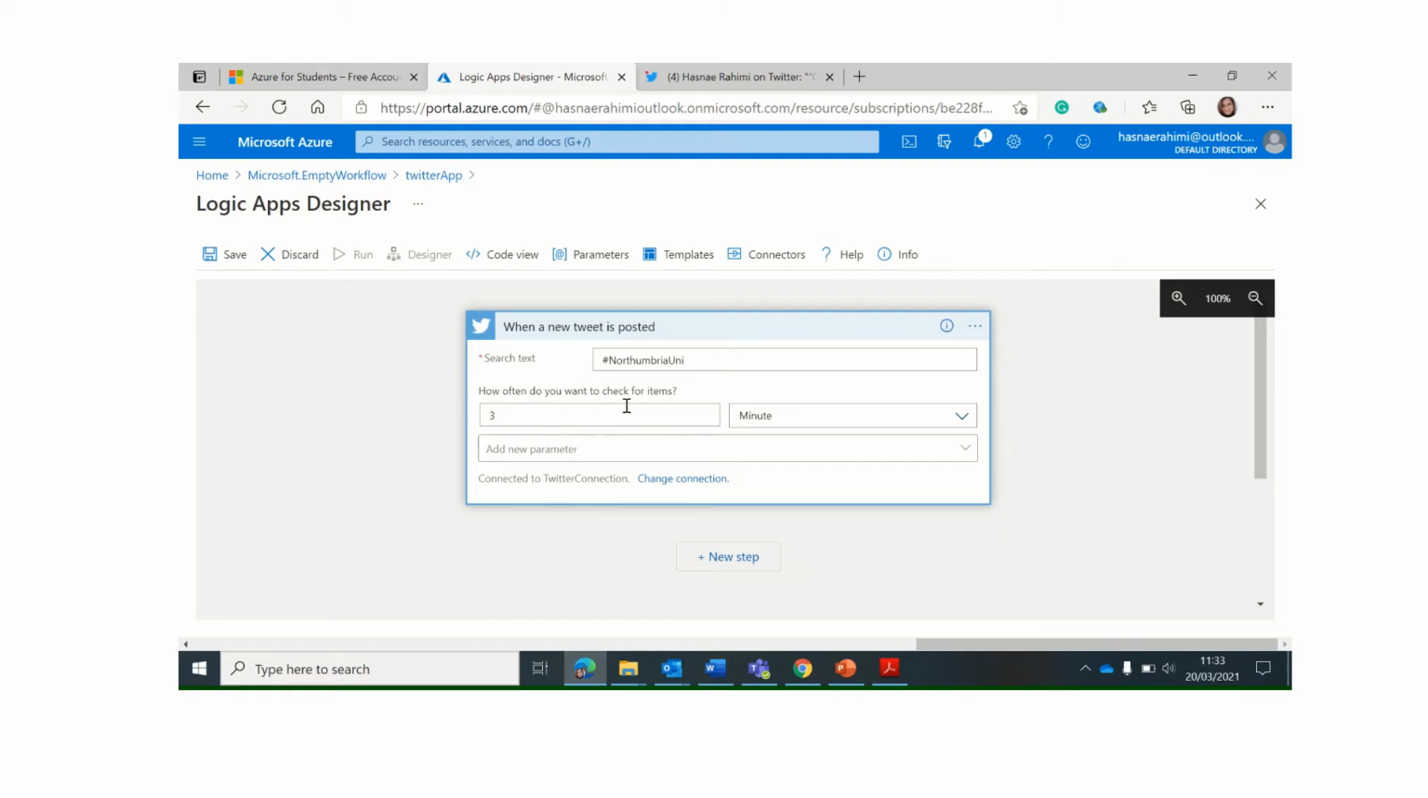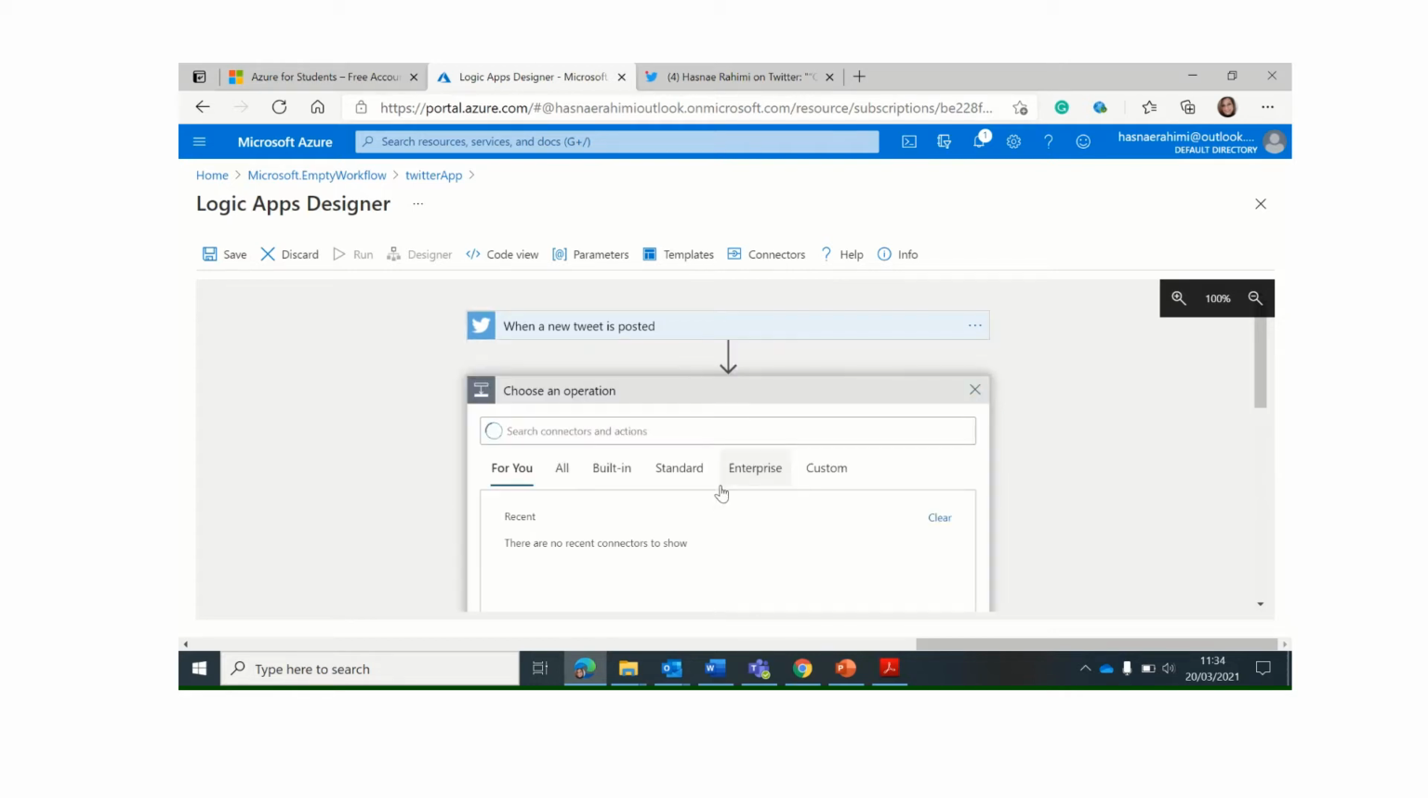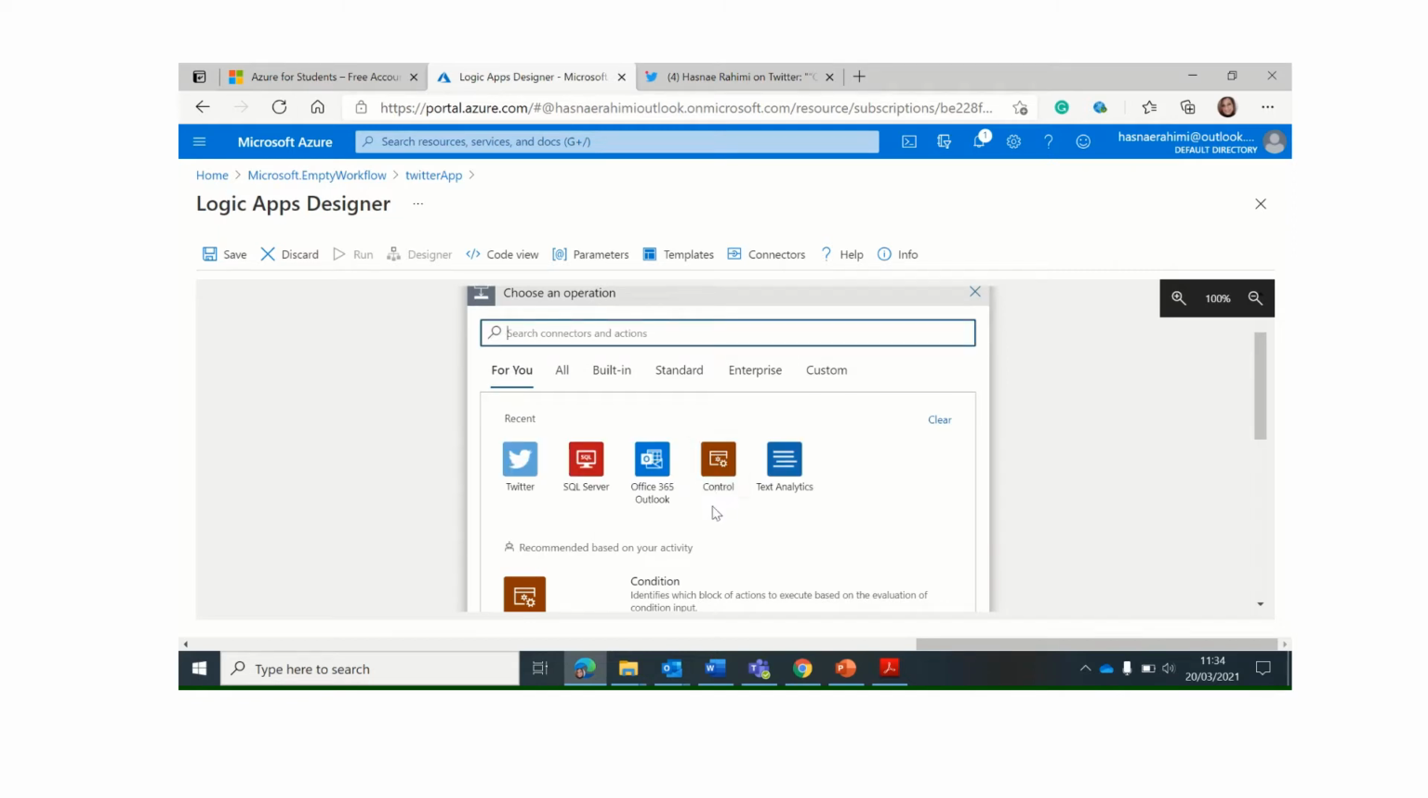So here, how often do I want to check for items? It could be every 3 minutes, every 3 hours. I would say every 3 hours. And anyway, I can stop my Logic app. I can stop it from working and from searching the tweets. Okay? So after creating the connection between my Logic app and the Twitter API, I will go ahead and create a new step. The next step is that I want to analyze the sentiments. Is there any service or algorithm that I can use, which is pre-built, that I can use to analyze the sentiments, for example? The question is yes.